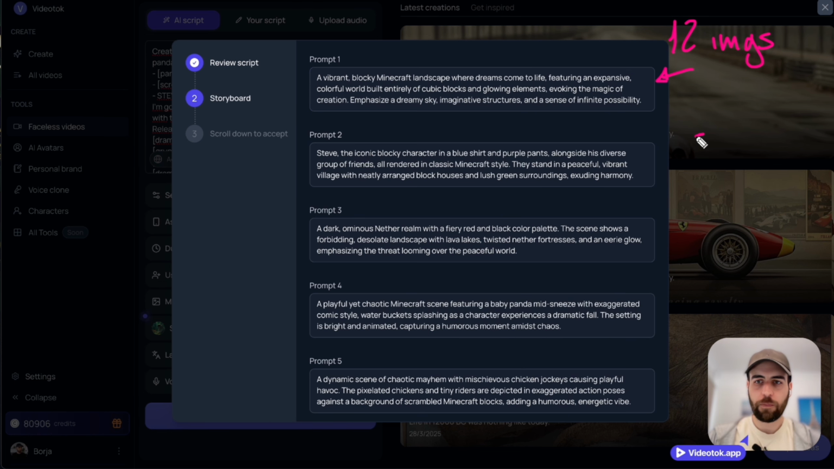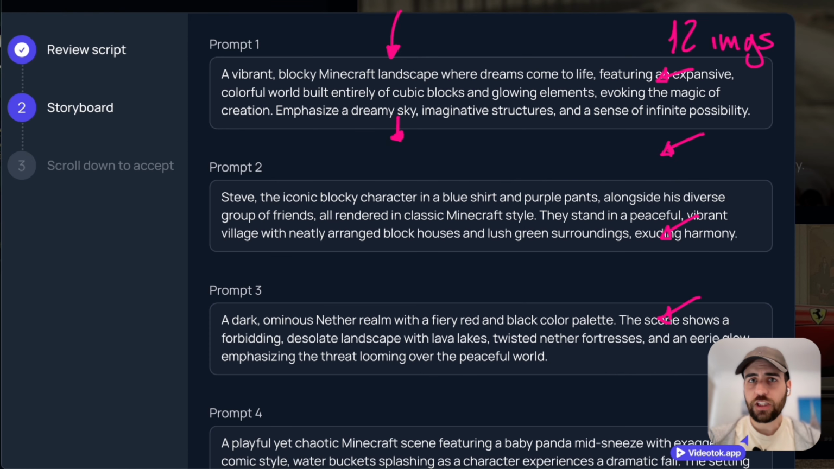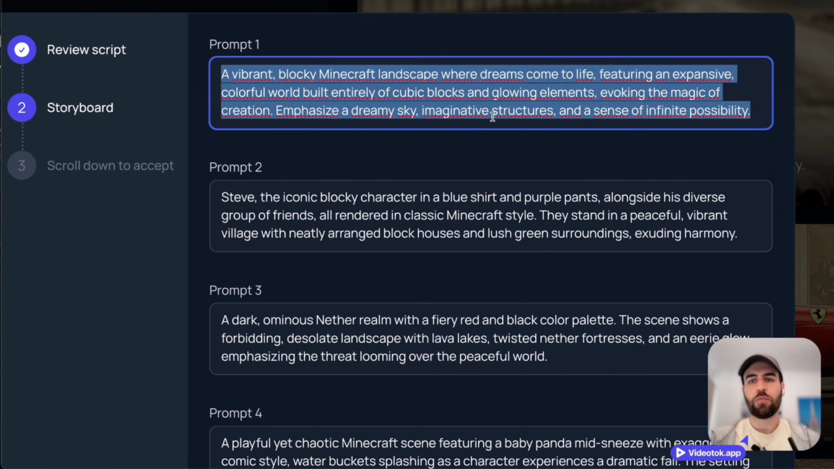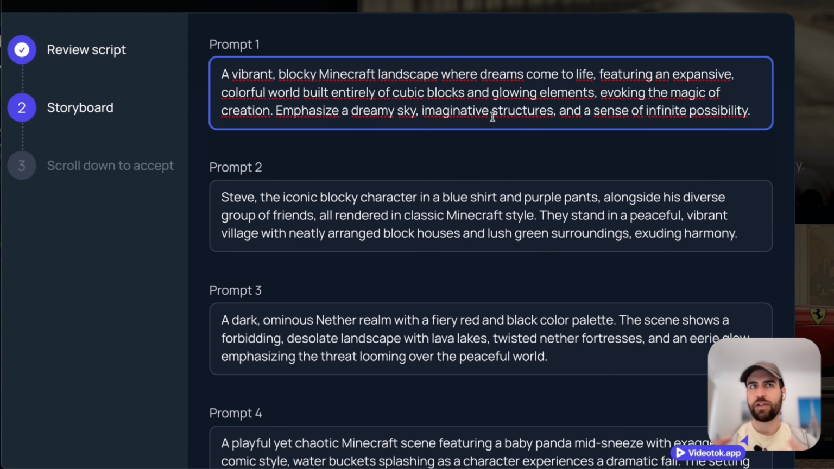So here we have prompt 1, prompt 2, prompt 3, prompt 4. What are these prompts? These are the instructions that videotok will use to create each static image. So we have to think, okay, I have this script, videotok suggests these images to me, but I can come and modify all the prompts, because from this, videotok will then create the automatic images, insert them into the video, do everything automatically, and I won't have control over it.